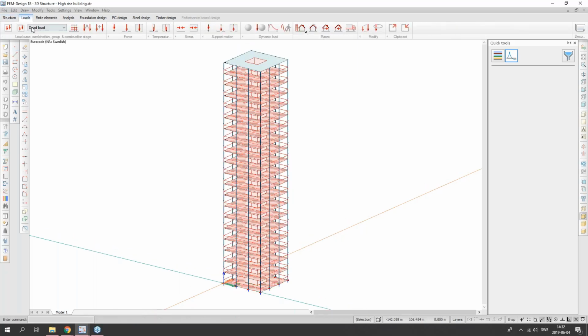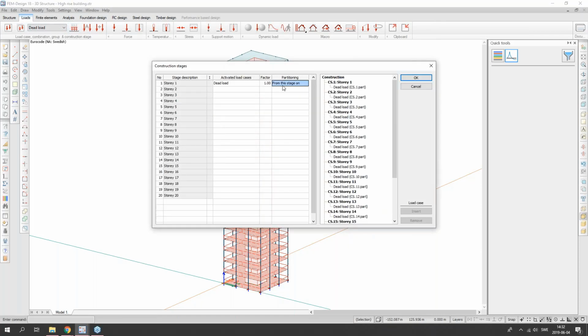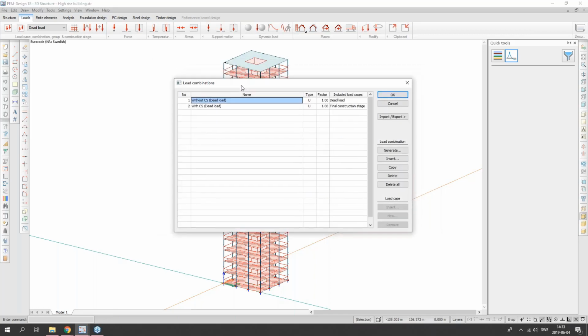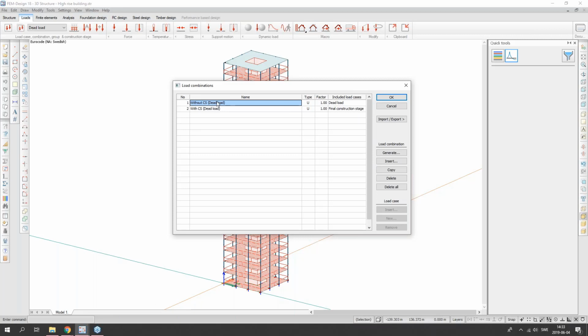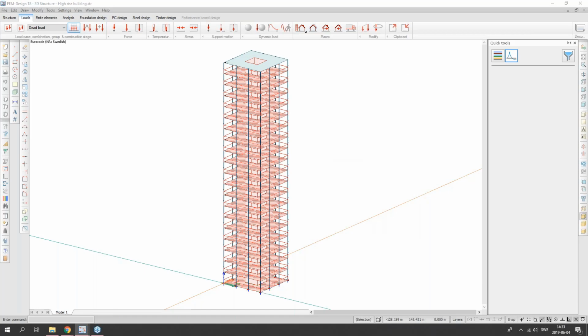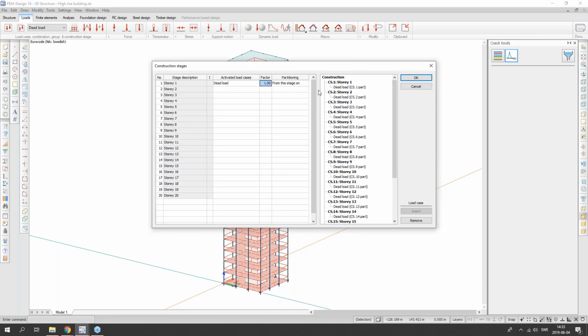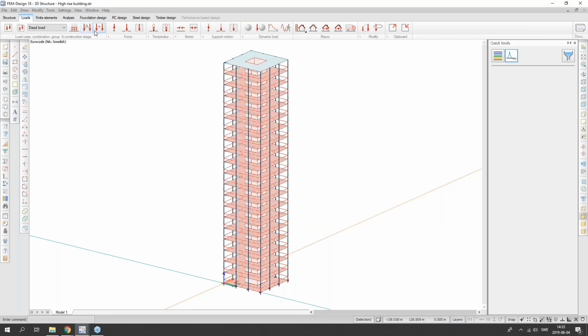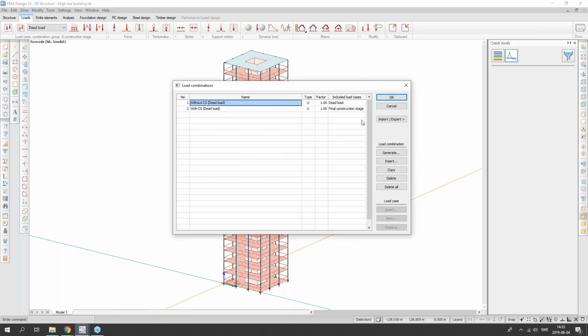And here I have applied a dead load on every story, like this. It's the only load in the model. And it's applied with the partitioning option from this stage on. Then I have two different load combinations as before. One without construction stage, it's only the dead load, and one with construction stage. And it's 1 times the final construction stage. And inside the final construction stage, I have the dead load with a factor of 1. So yet again, it's the same amount of load applied.